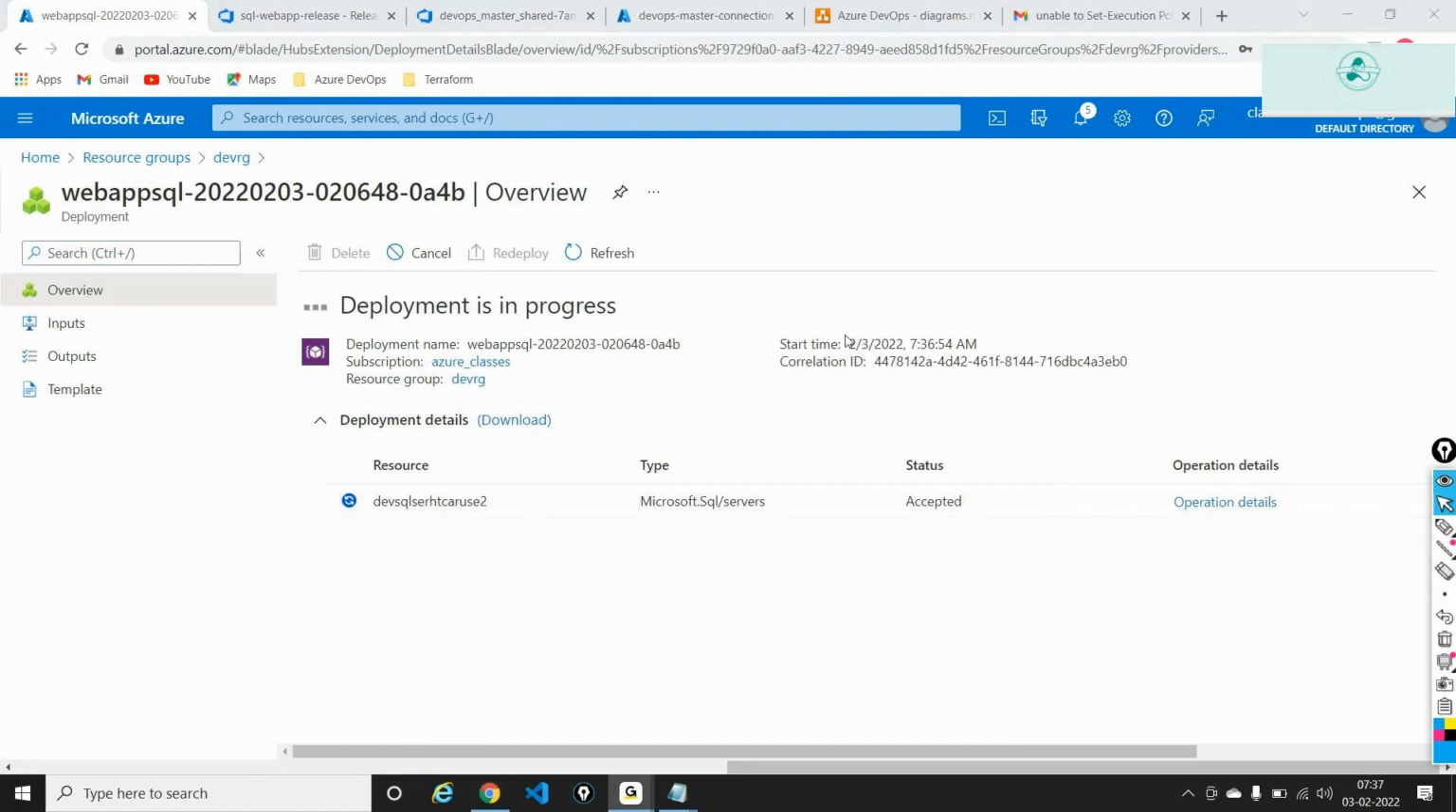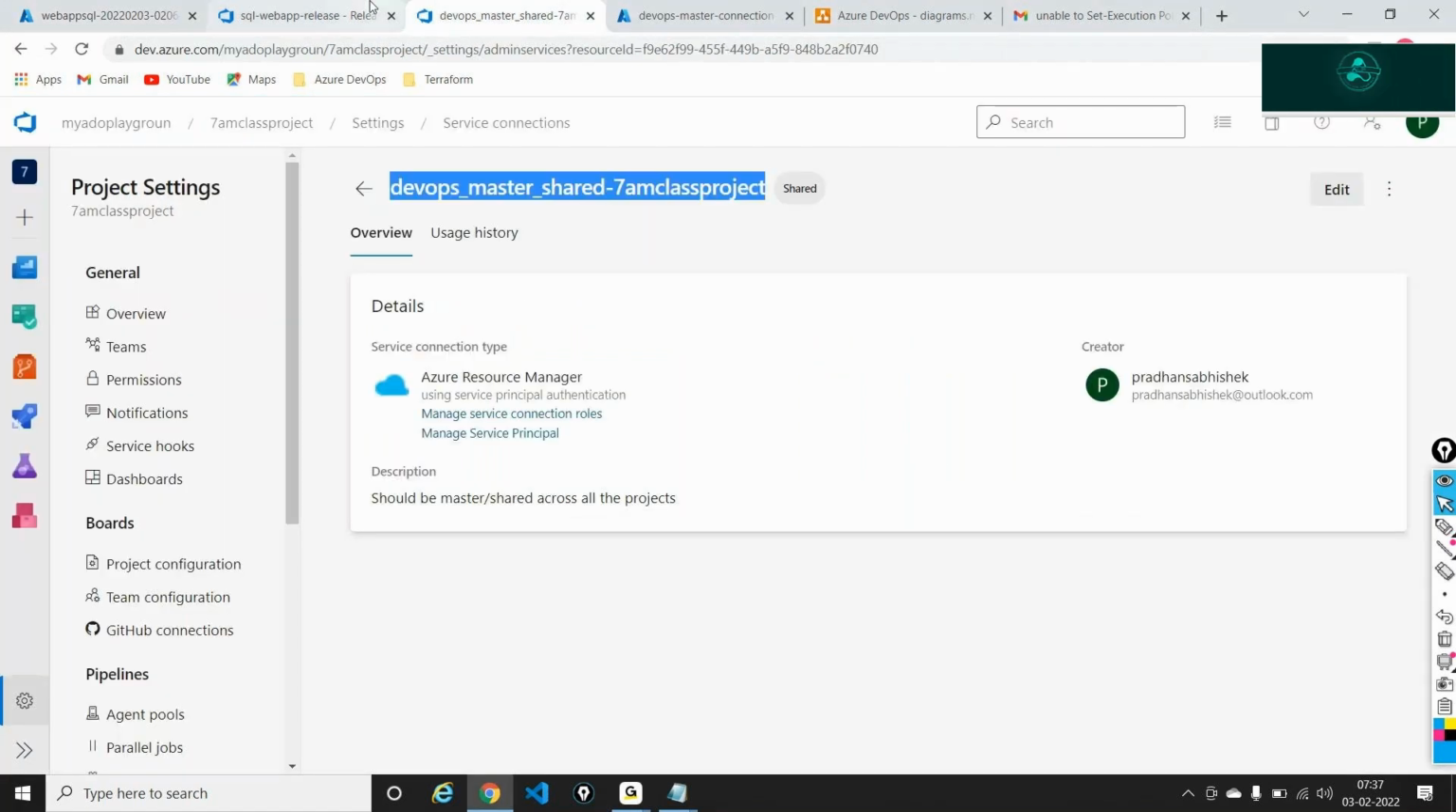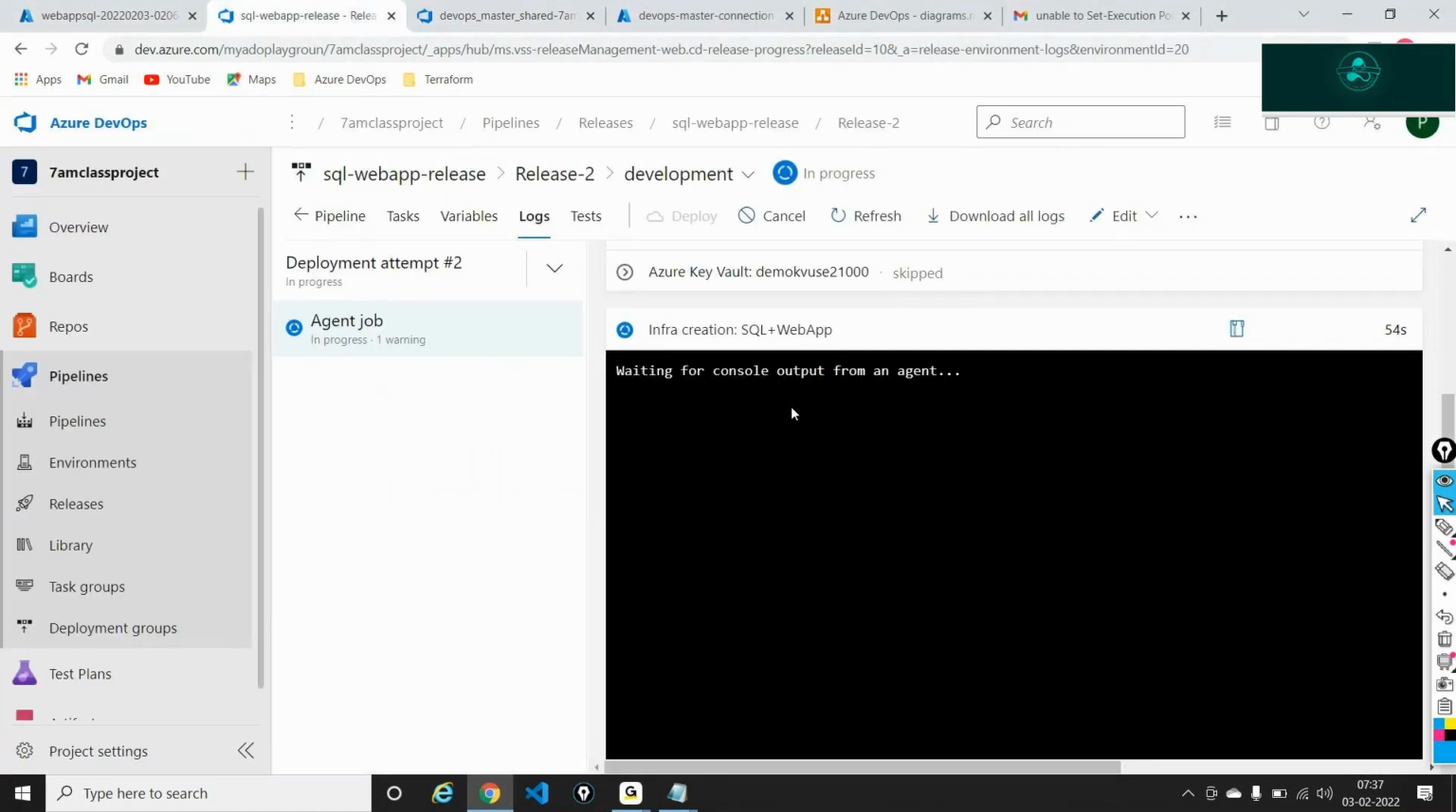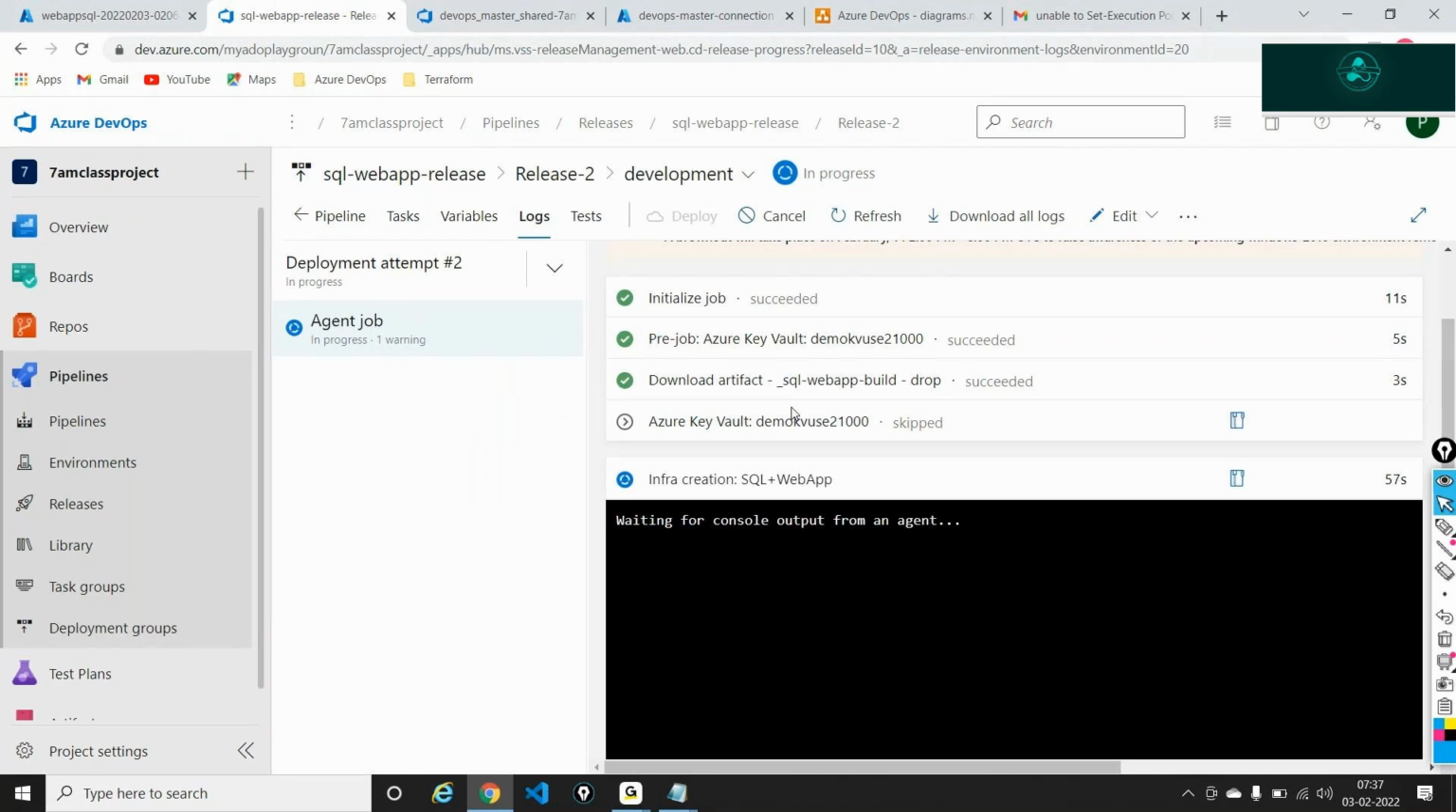And it is now getting the passwords and everything from the key vault. So it's able to get the passwords and all those things from the key vault out here, and now I'm able to pass the same user ID and the same password into my tasks. This is what I'm doing right now.